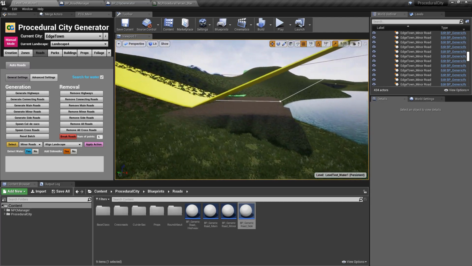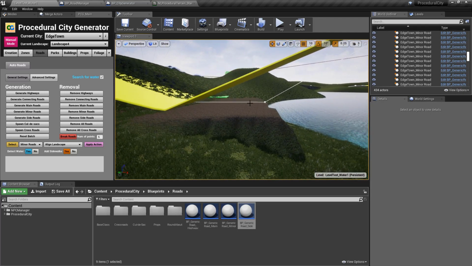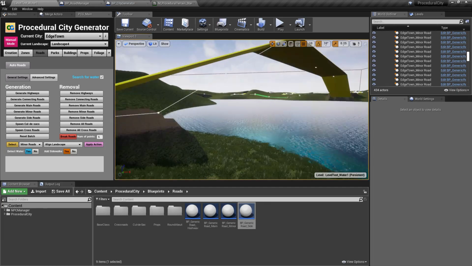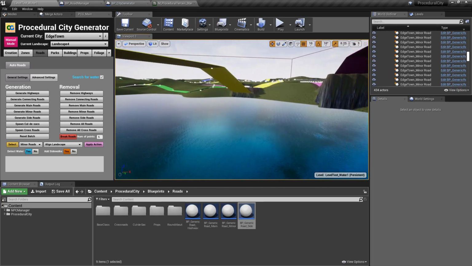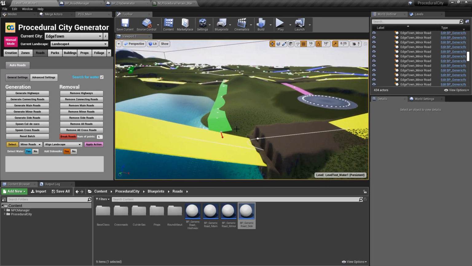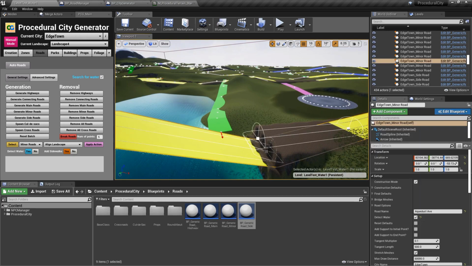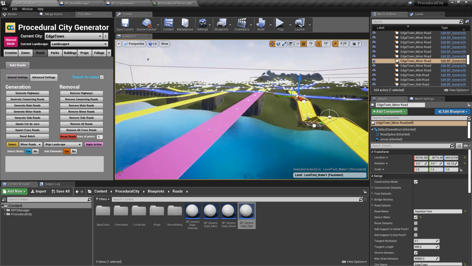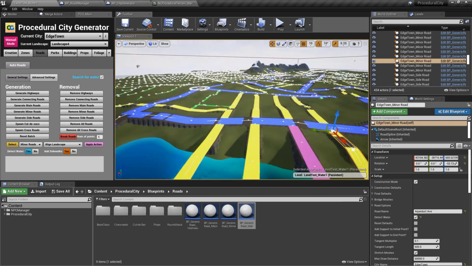Here that didn't work as well. You can see the spline point is here, so this is one of those things that we have to fix. You may need to do a little bit of manual work here, but you get the idea.